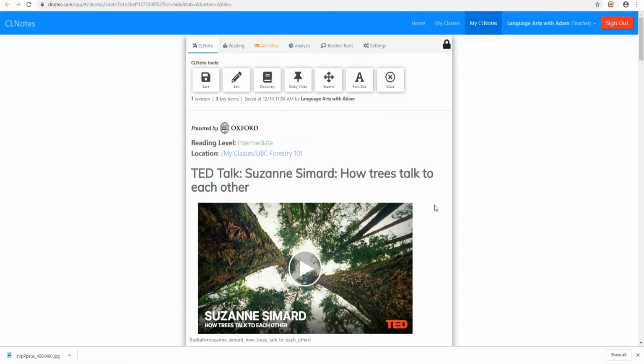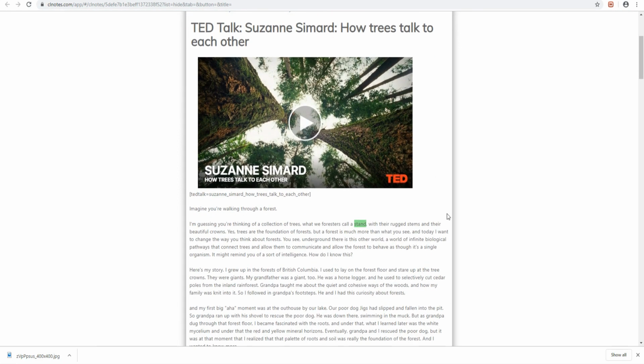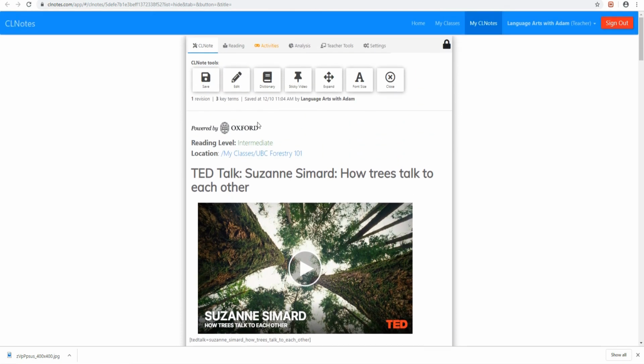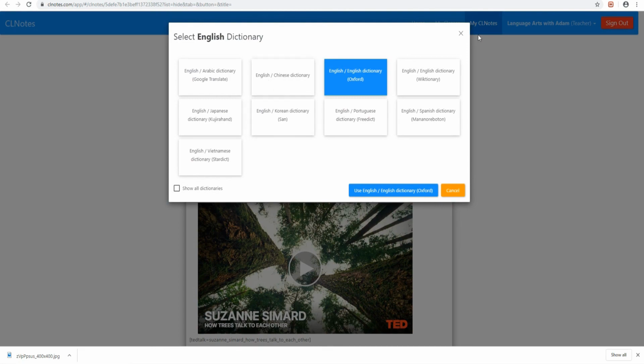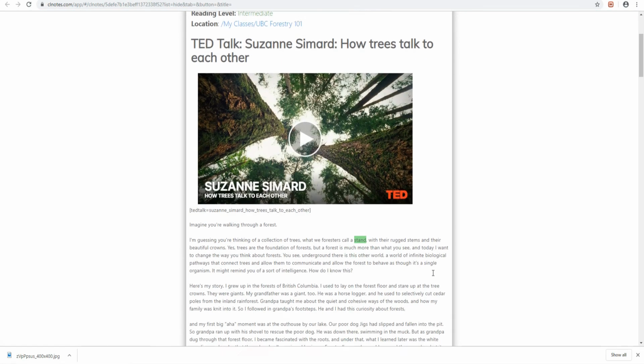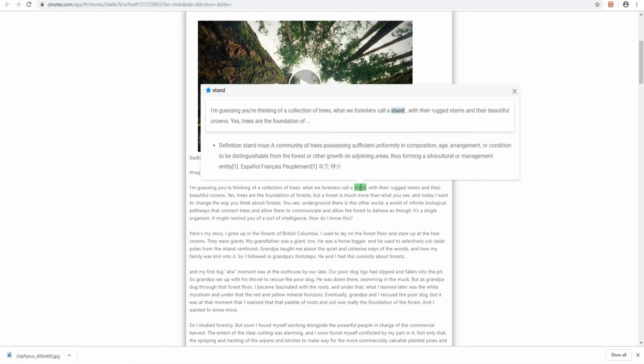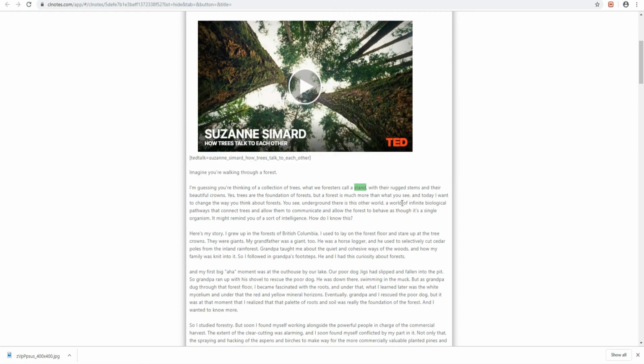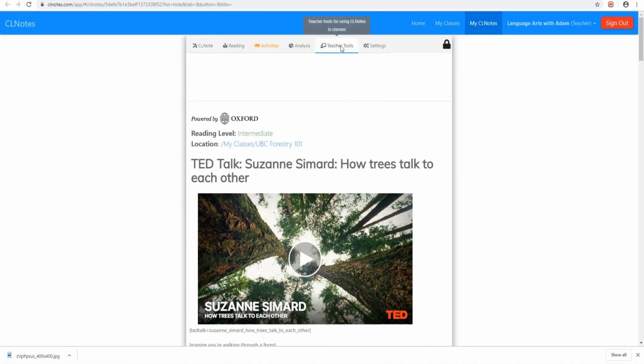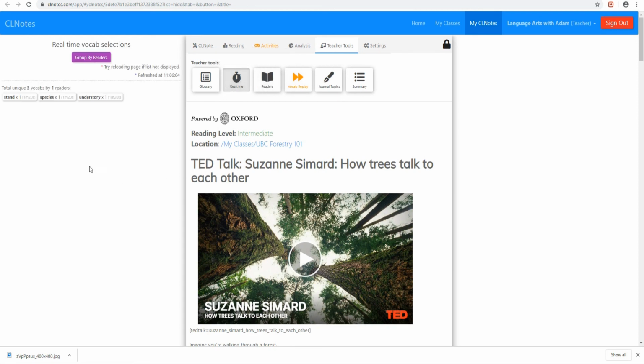So this is an example of how we can interact with these resources. Again, like I said, we have the multilingual dictionaries that we can choose up here. We have, of course, applying the dictionary from UBC over top, UBC Forestry, Wikipedia glossary, and we can do annotations, and we can, in real time, look at what the students are doing in the classroom, which is super useful and just such a great teacher tool.